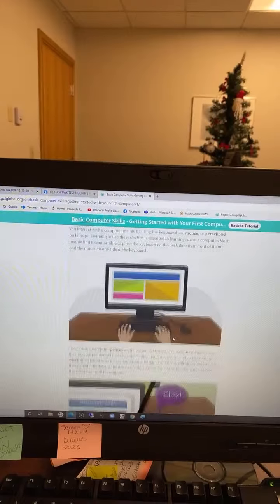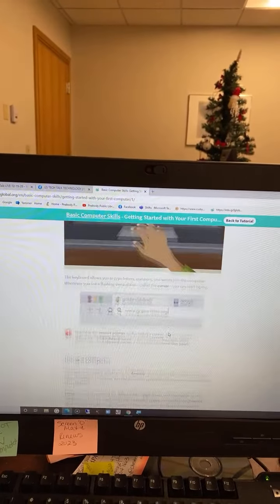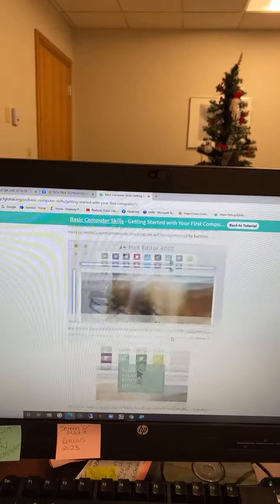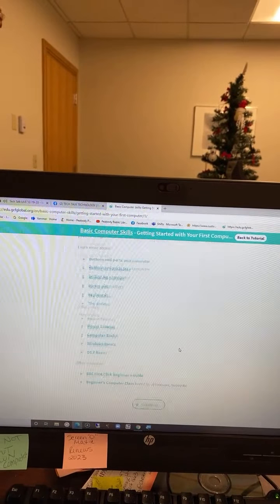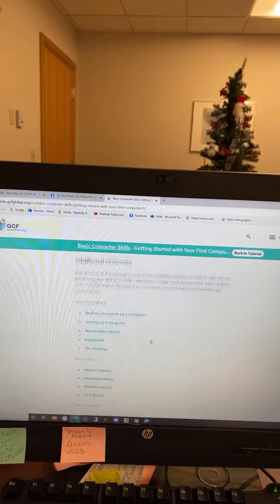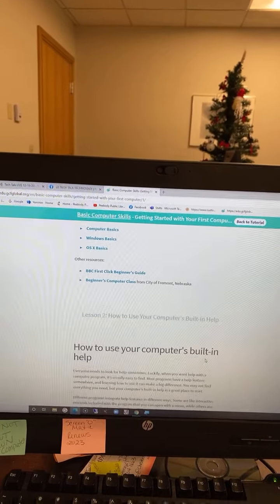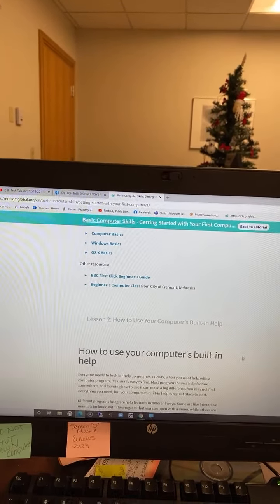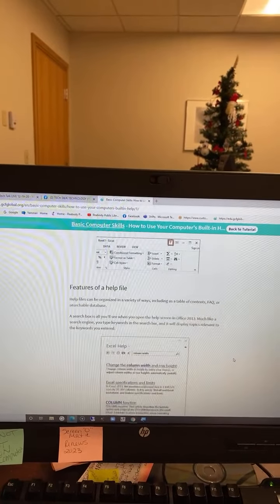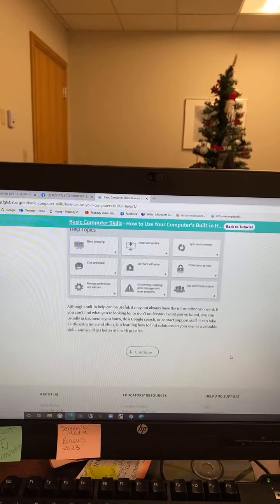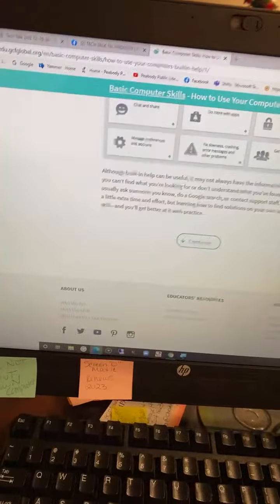And this is all about turning on the computer, clicking with your mouse, your desktop, and then other topics that might go along with what you're doing, or you can just continue with the coursework. Now we're in lesson 2, how to get your computer going for yourself. So that's another really good resource as far as learning basic computer skills.